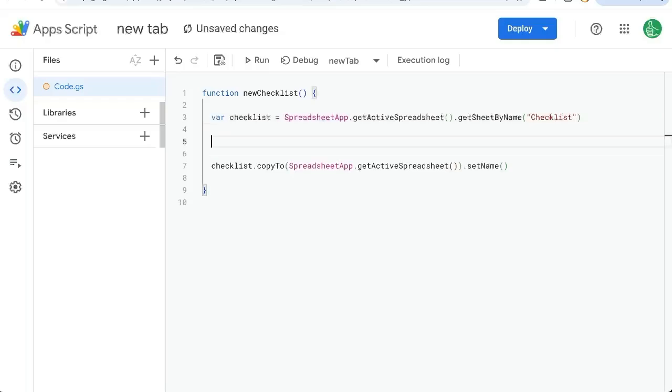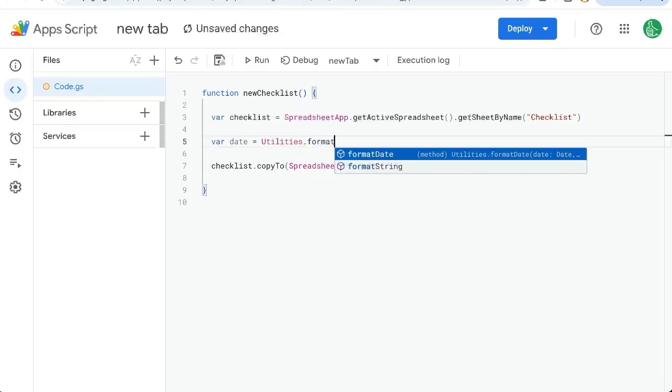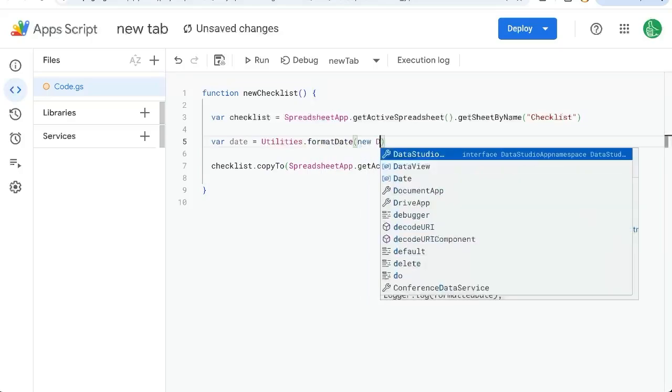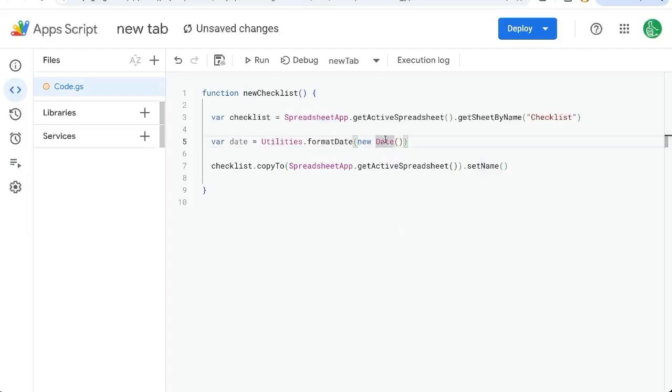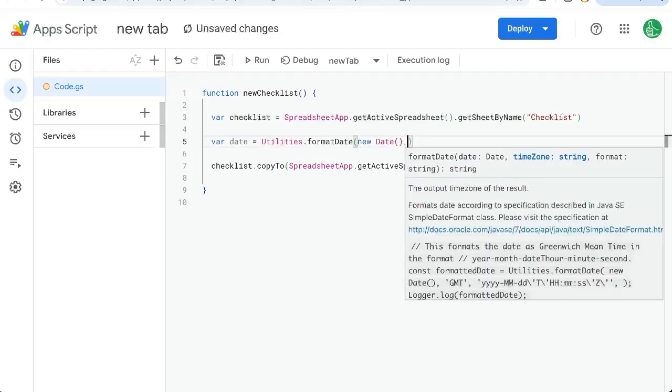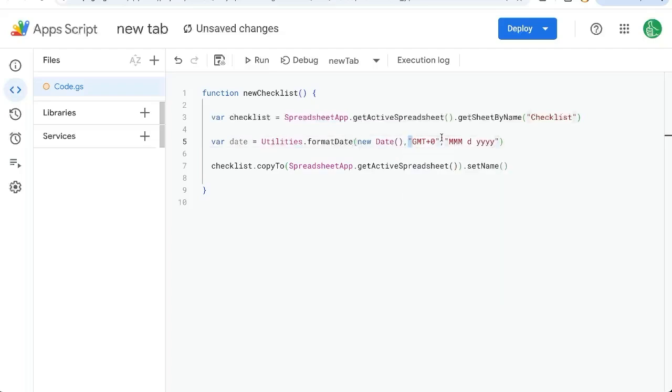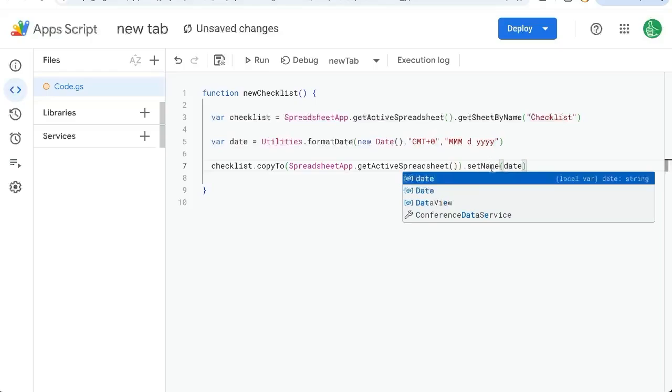Maybe we want to set the name to a date. So we do variable date equals Utilities.formatDate, and we need new Date. This exact syntax, new, then capital D Date with parentheses. And we can add a time zone here. I'm going to just write time zone plus GMT plus 0, and we need a format. Format could be something like MMM, 3 M's, a day, and the year, perhaps. And so we're going to say the name is this date.